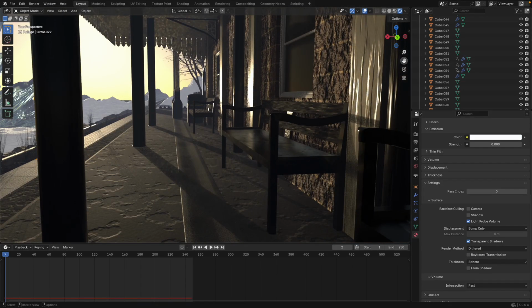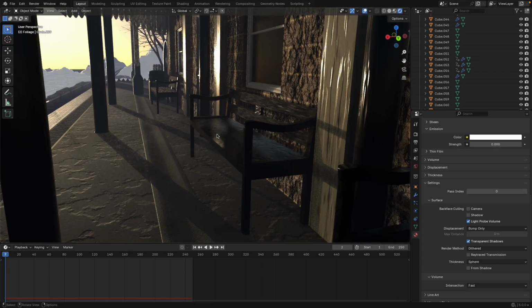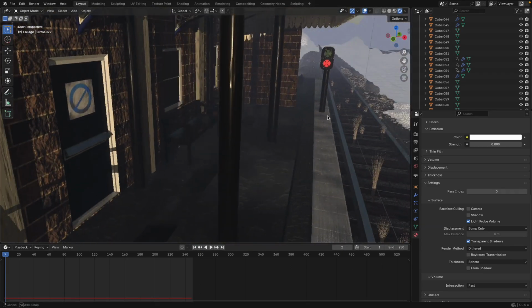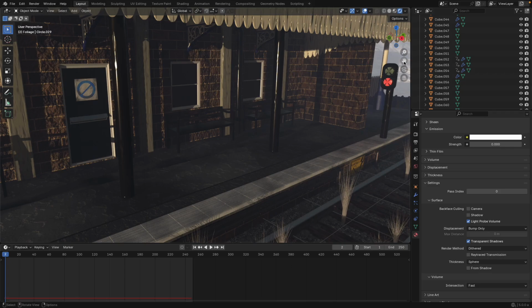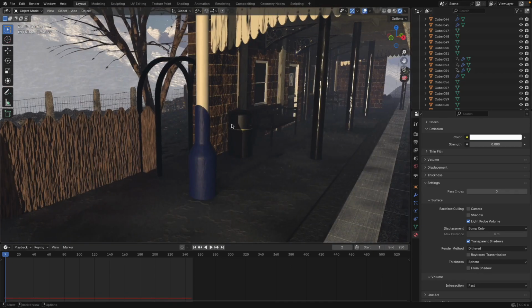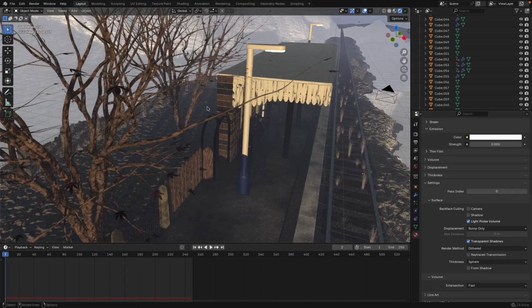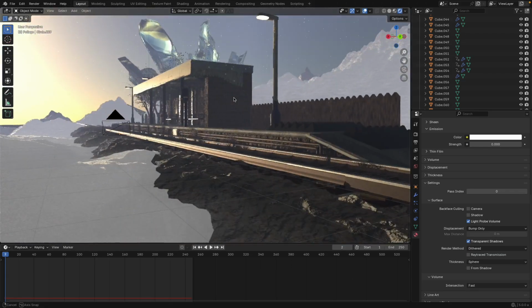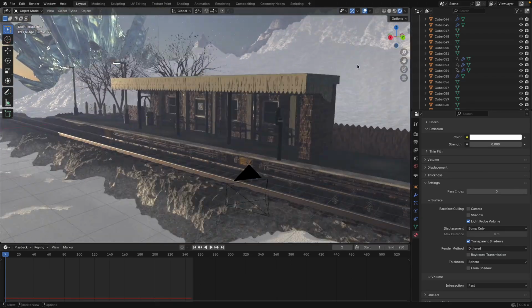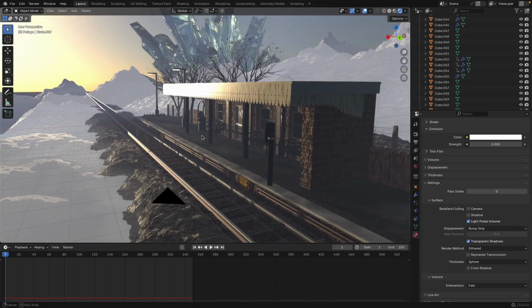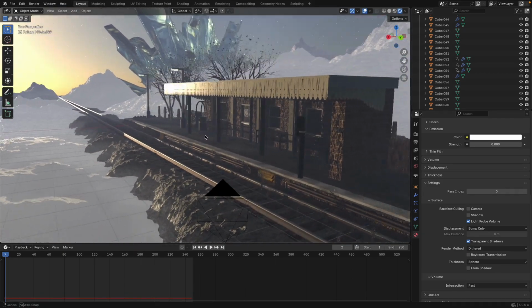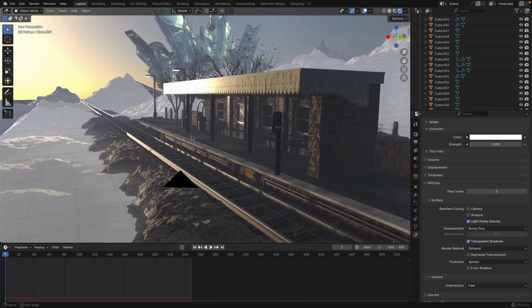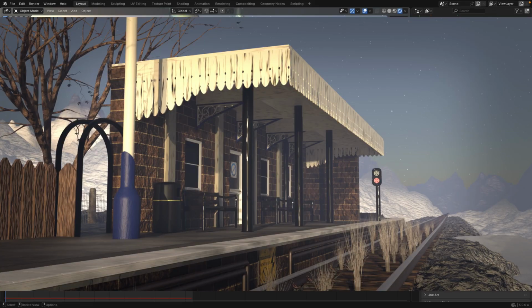And then after that, just some props were added, like these benches and this sign here, a door, a bin, a lamppost, and some trees. These are all just added to give some detail to the scene. And I think that's it for the train station. I'll put any other renders I have on screen now.